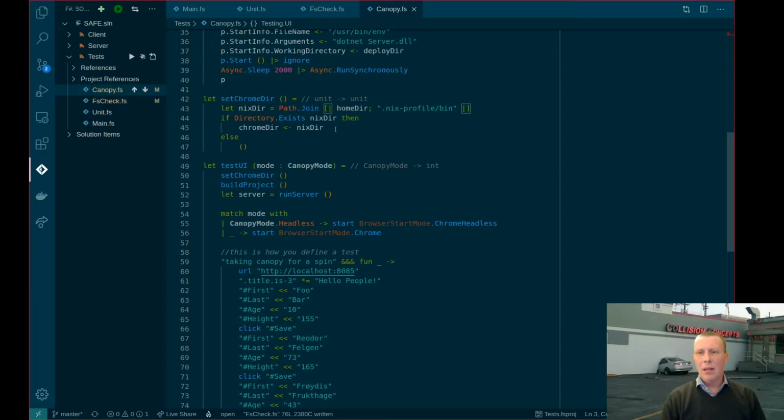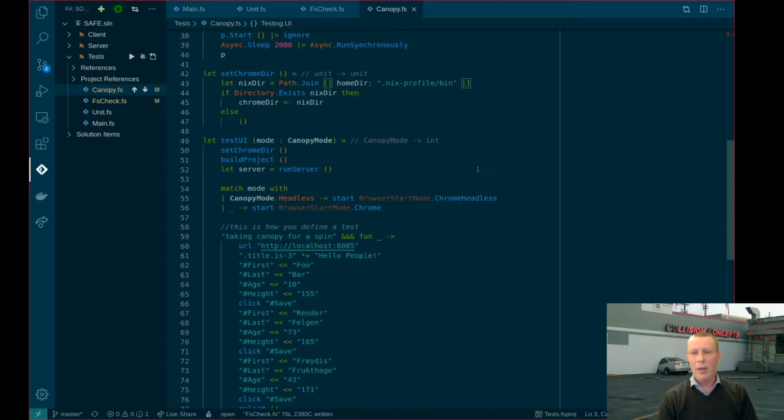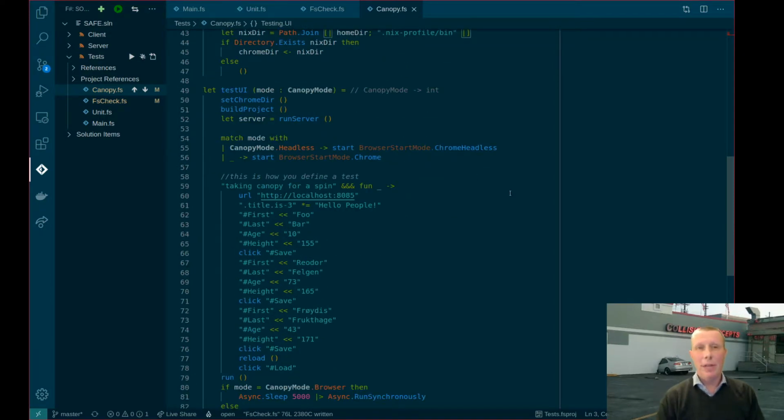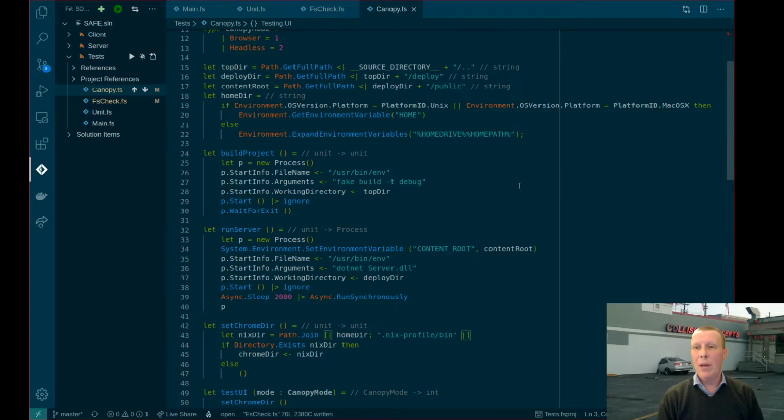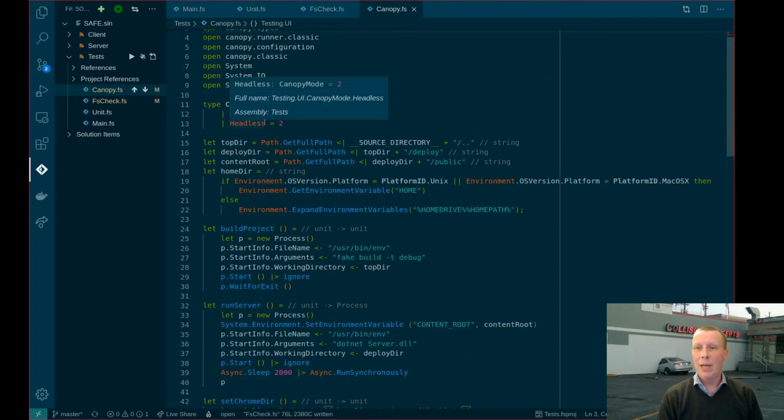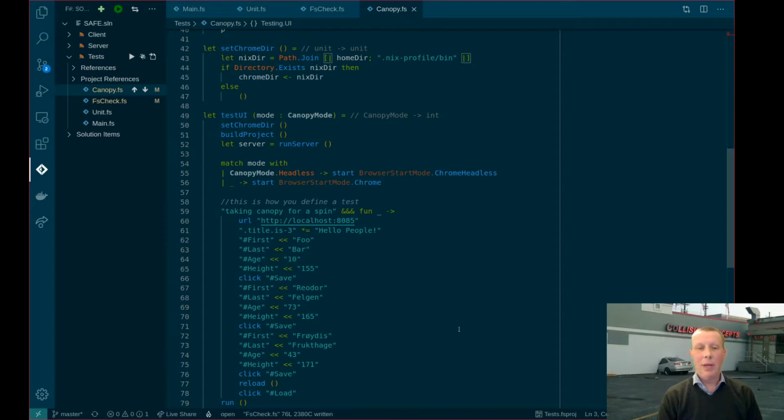Then there's a little complication running on NixOS that you don't have to care about, and now we get to the actual test. So there's a mode which we have up here, browser or headless, and we're going to be running it in the browser first.